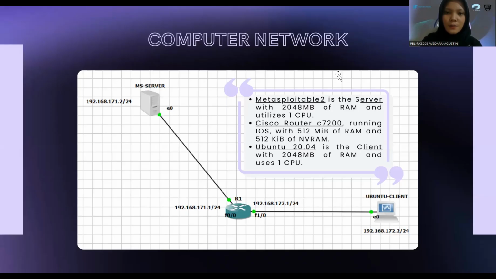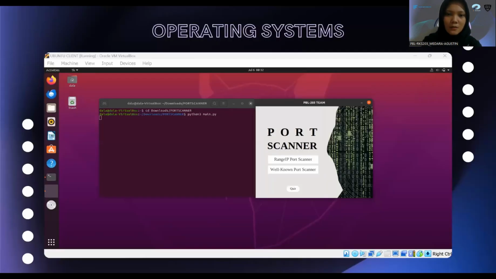The relevance of the computer network cores to this project is demonstrated by creating a topology with a server, Metasploitable 2, with 2048 megabytes of RAM and 1 CPU. For the client, we use Ubuntu 20.04 with 2048 megabytes of RAM and 1 CPU, and a Cisco C7200 router with 512 megabytes of RAM. I configured addresses, subnetting, and gateways for the setup. Furthermore, for the operating system, we use Ubuntu 20.04 to run our port scanner application.